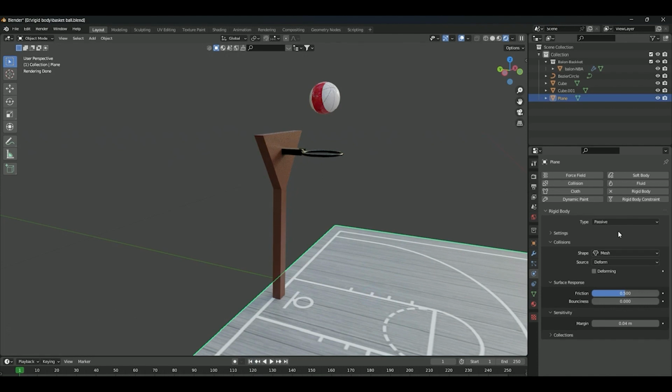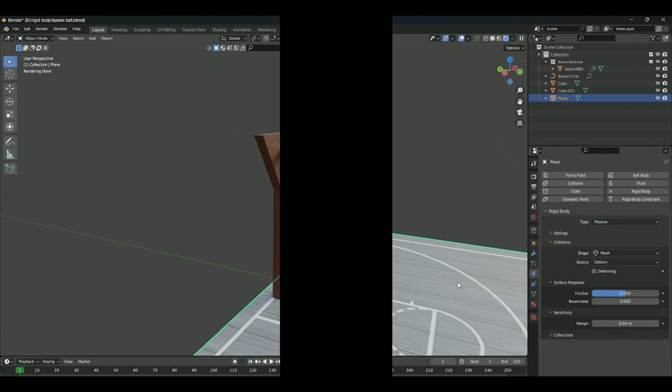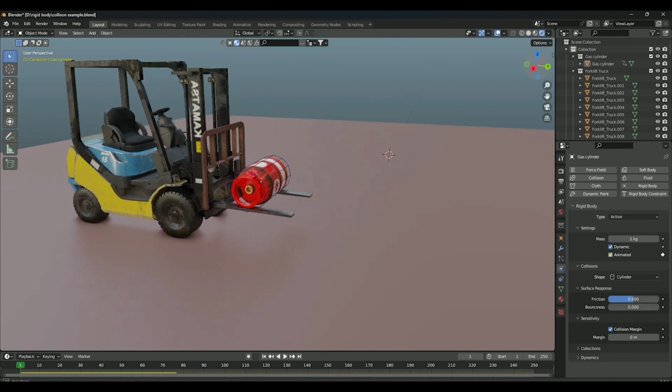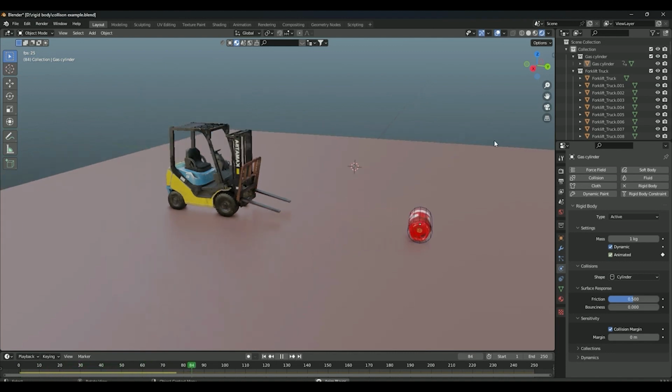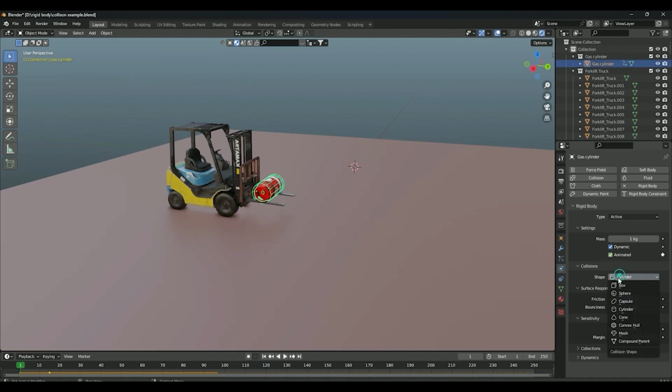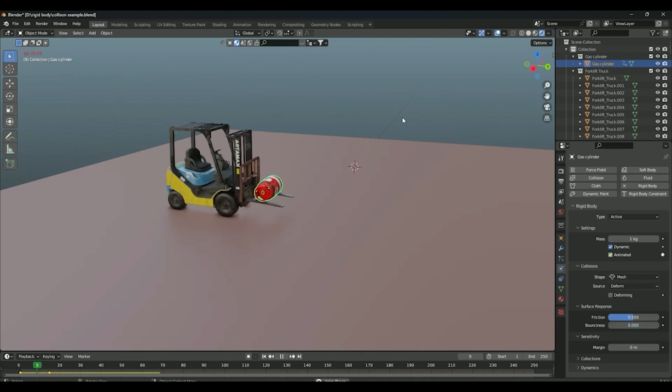Collision property can be modified on both active and passive objects. In this example, the collision object is a cylinder and collision is set to cylinder. So it perfectly rolls on the surface. If you try to change the collision type to cube, then it will not work. Due to its cylindrical shape, collision type cylinder or mesh works perfectly as per the physics.